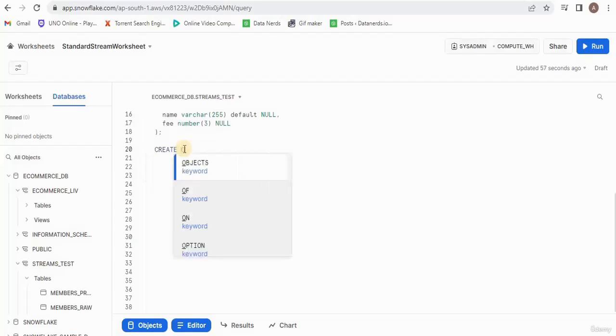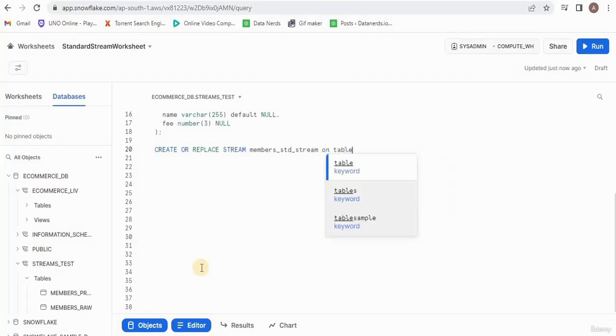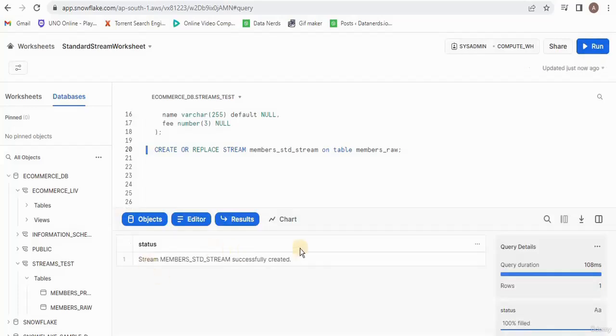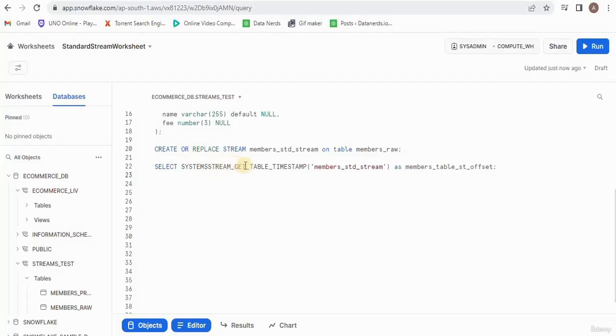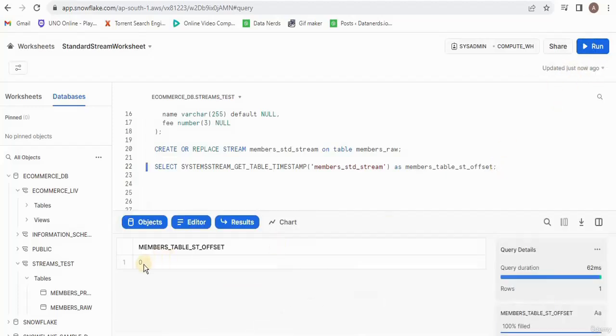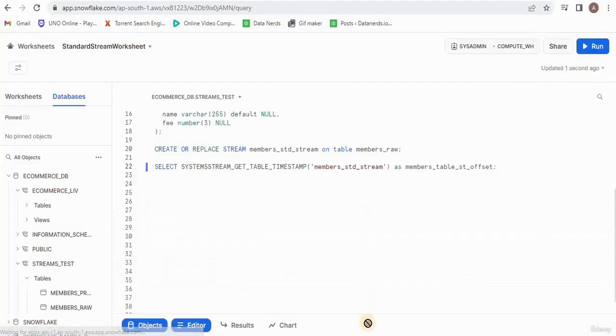Next, I am simply going to create a stream for our raw table so that I can monitor and track all the data that is coming into the raw table and then accordingly ingest it into the production table. In the next query, I am going to use a system function, SYSTEM$STREAM_GET_TABLE_TIMESTAMP. This function will give us an offset of the stream. Right now, it should be 0 because nothing is ingested and nothing is tracked. So far we are good.